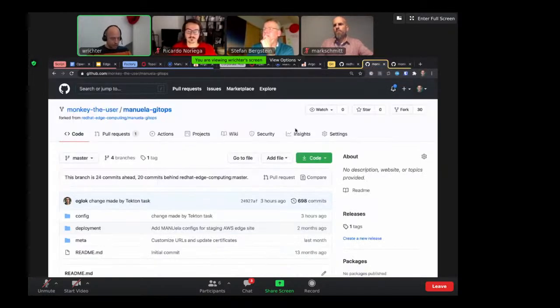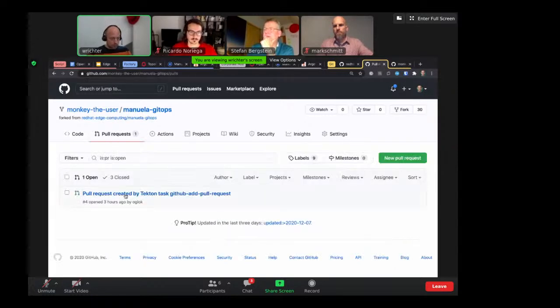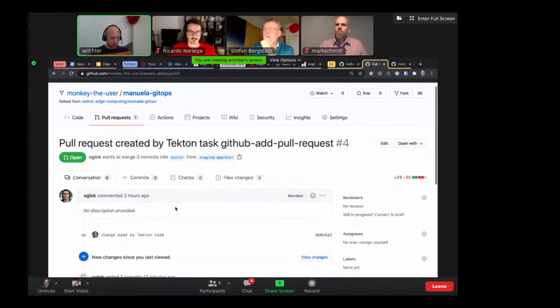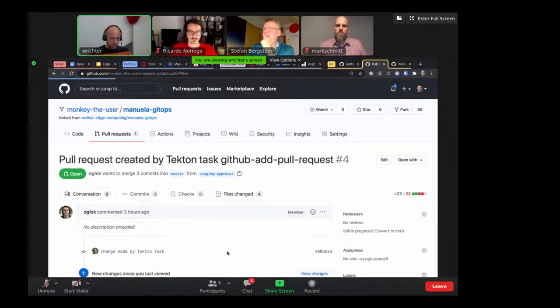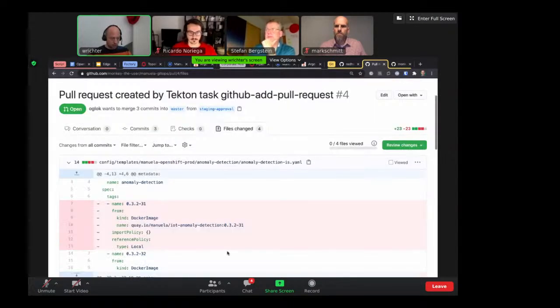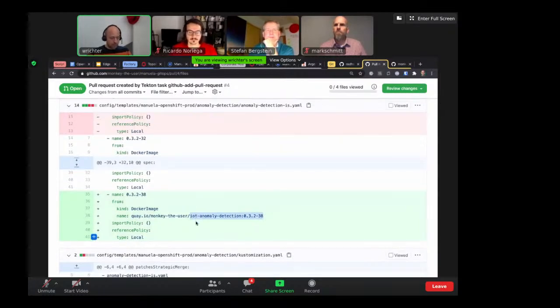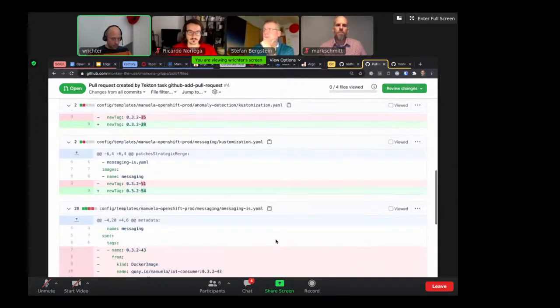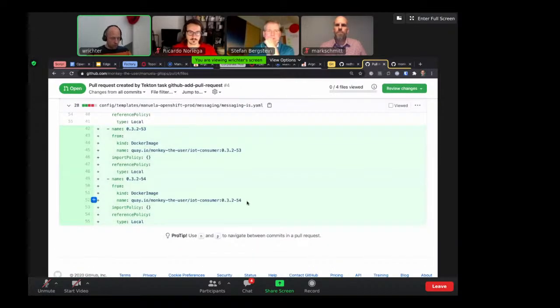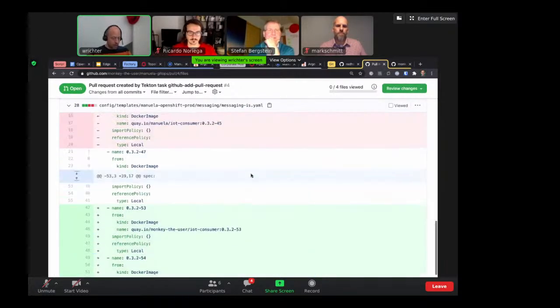So if we take a look at our GitOps repo, we have created a pull request between two different branches, and there we have to approve manually that the change has taken place. We can review the changes, can see what has actually changed. Now we are referencing a different version of our anomaly detection here. This is from Stefan's run. And we are referring to a different version of our IoT consumer application here.